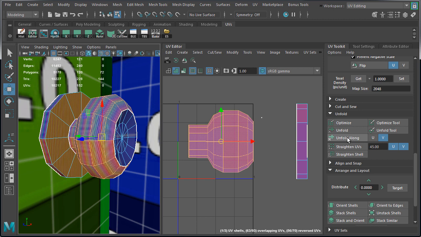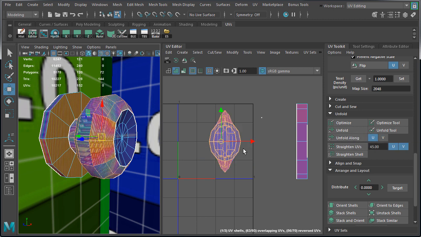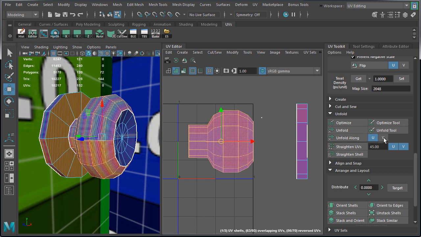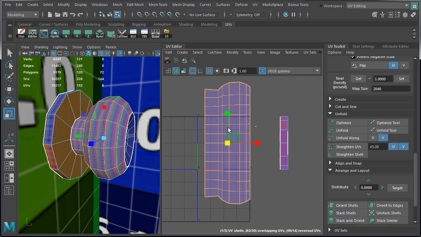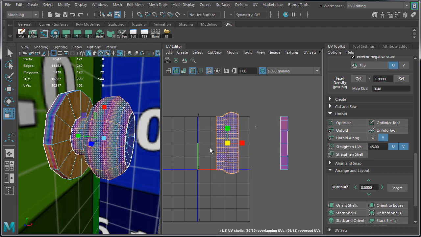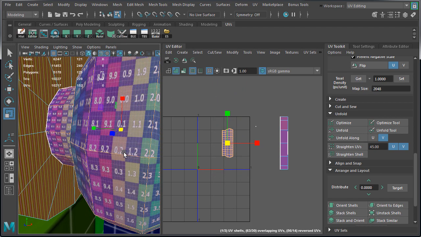Let's try along U first. Select U and click on unfold along. And that didn't work. Undo. And now let's try along V. Select V and click on unfold along. That looks better, but still not ideal. We do have some stretching, but it is better.